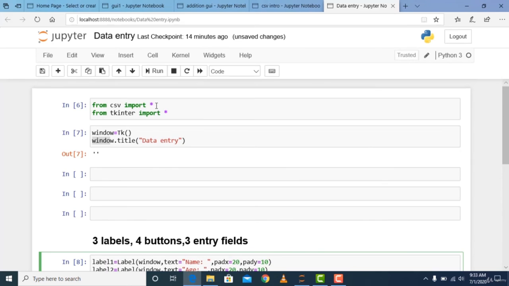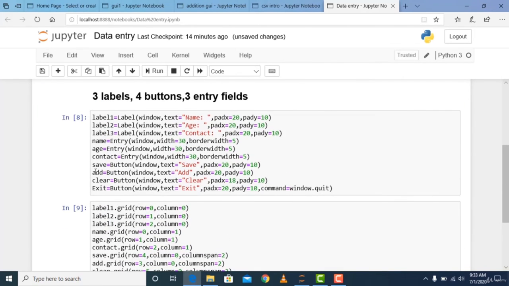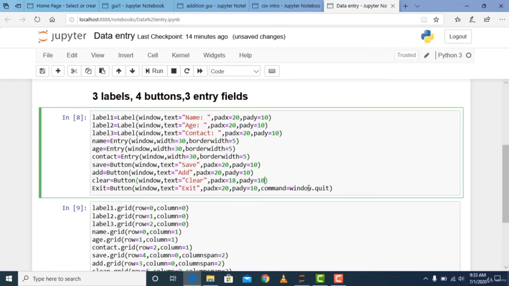Before that, let me import the CSV module. I think I have imported that, no problem. So yeah, first of all, we write the function for clear. Okay, the clear button, because it'll be very easy to write for the clear button, right?